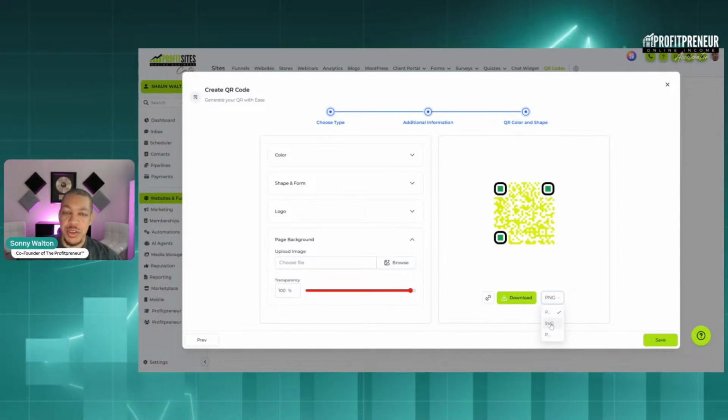All right. So you can select what format you want your QR code to be in. SVG is a vector graphic, and that's going to be able to be sized up and down without losing any of the quality. You can also set it as a PDF. We're going to do PNG today. I can copy this link and I can download it, but I'm going to save it for now.